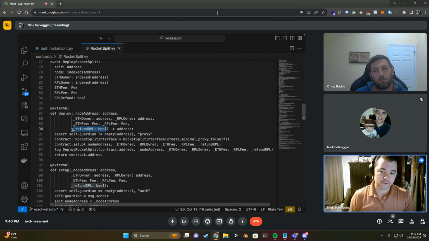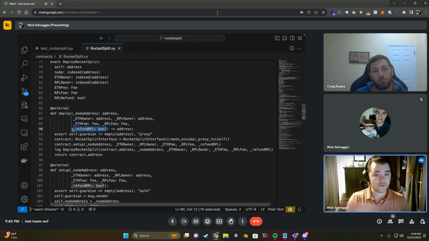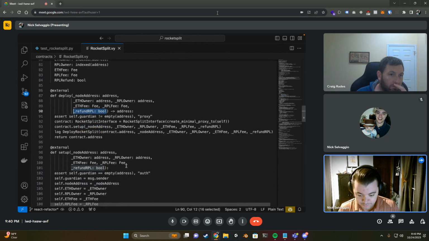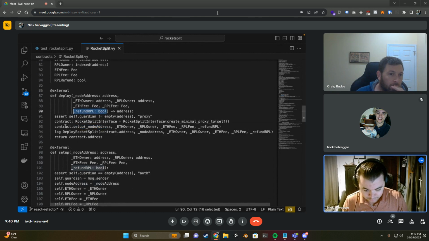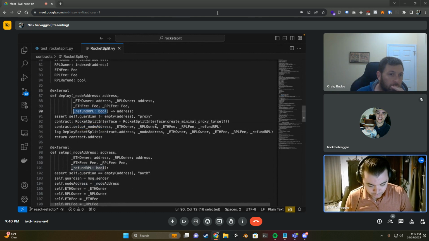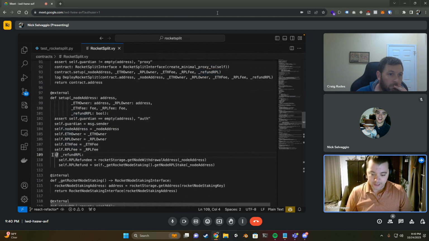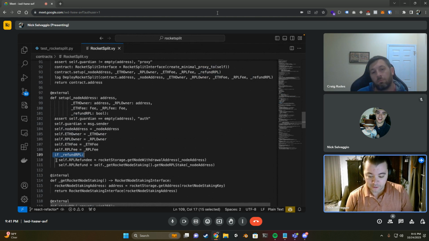And this RPL refund, it's just a Boolean, so it's true or false. And if we set it to true, then let's dip into this and read this real quick to see what exactly it's doing. So it's calling setup, passing that to setup. Then in setup, we're saying, hey, if the RPL refund is true, then we're going to set the RPL refundee to the current node's withdrawal address.